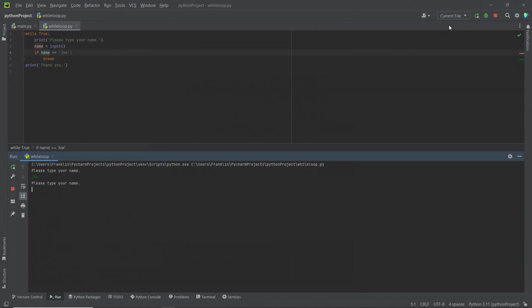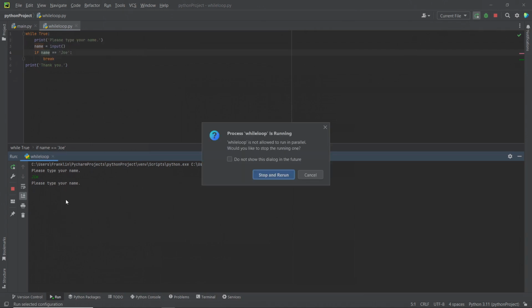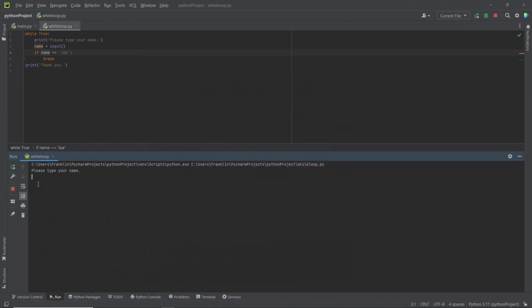So this time, let's run the code and type Joe, which is the name we want. It printed thank you. So it broke out of the while loop when it got here. It broke out of the while loop and went to the next line, line 6, and printed thank you.